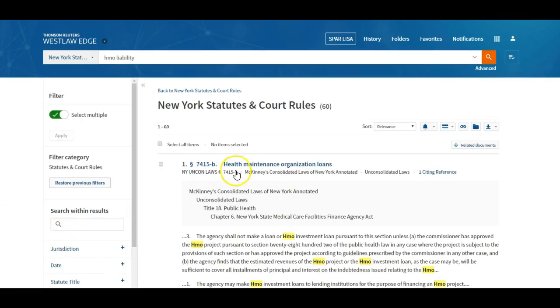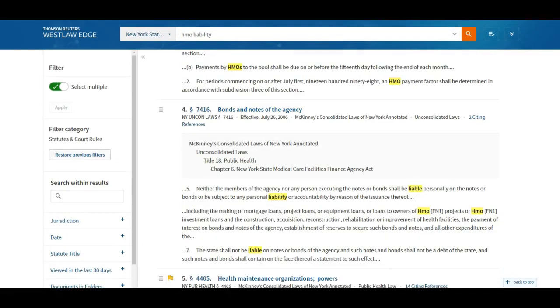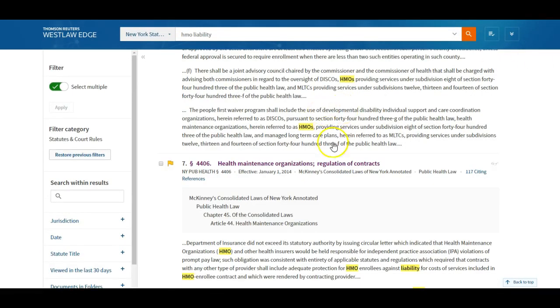So again, we could see in these results on Westlaw whether we find anything of use. And sure enough, there's our section 4406. And finding 4406, we could investigate the table of contents and find 4410. So as I said, that is our New York Code on Westlaw.